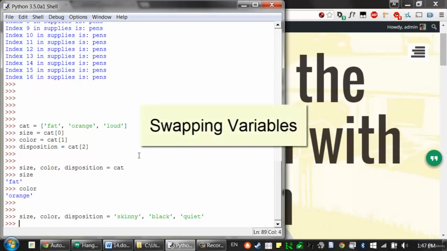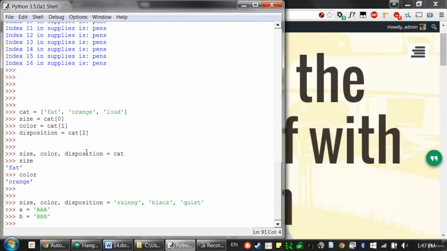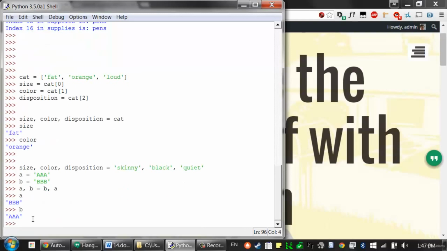This is often used to do swap operations with variables. So we have a variable A, which contains this string AAA, and a variable B, which contains the value BBB. Say I wanted to put this string inside of this variable, and meanwhile take this string and put it inside this variable. I could do that with the multiple assignment trick by just saying A, B equals B, A, and all of a sudden Python will automatically do that swap for us.